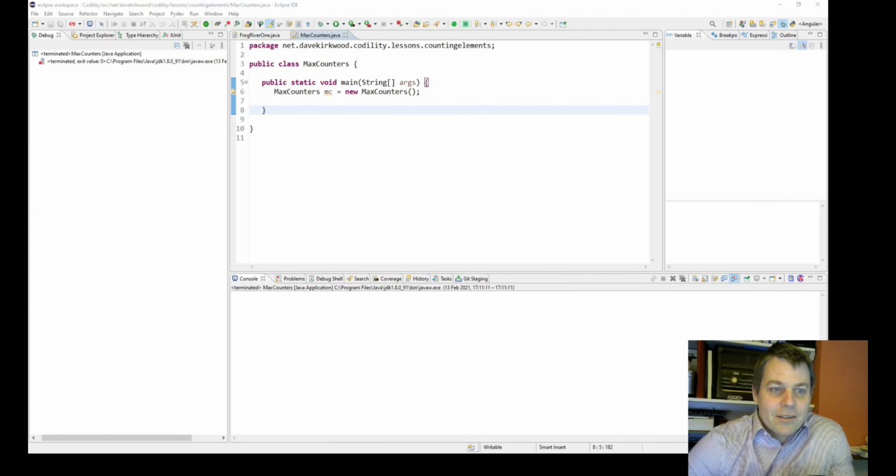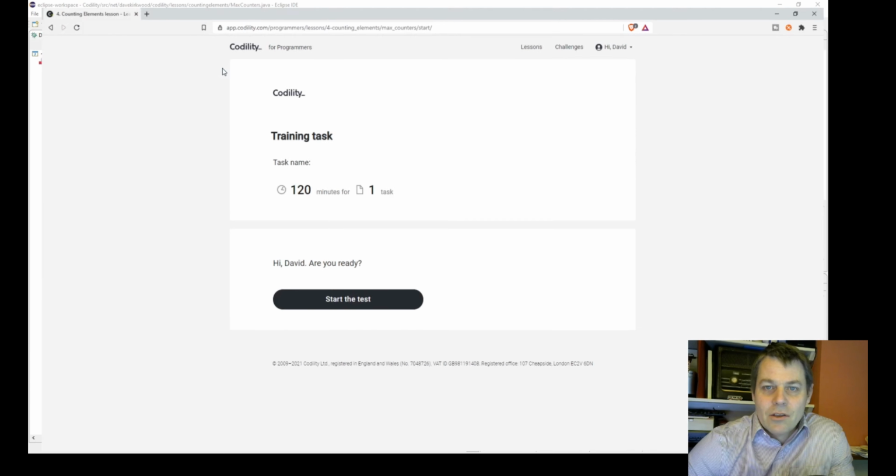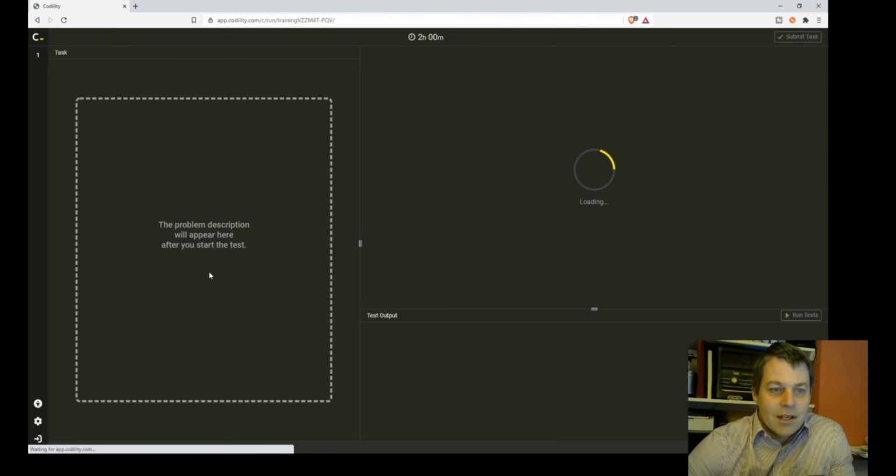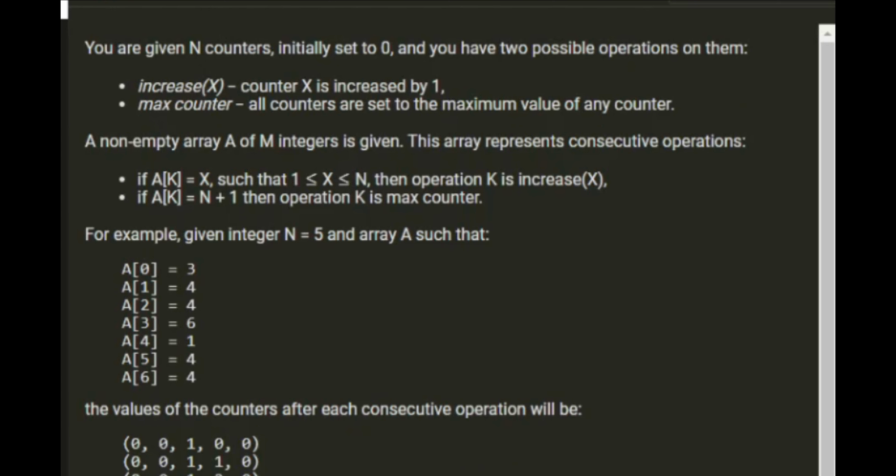Okay, so on to the next Codility lesson. This one's called Max Counters. This is actually a respectable task. The ones up until now have been painless. It's in counting elements, and let's get straight into it. So I'll start the test. I've got 120 minutes for this task. Let's get straight into it and see what we need to do.